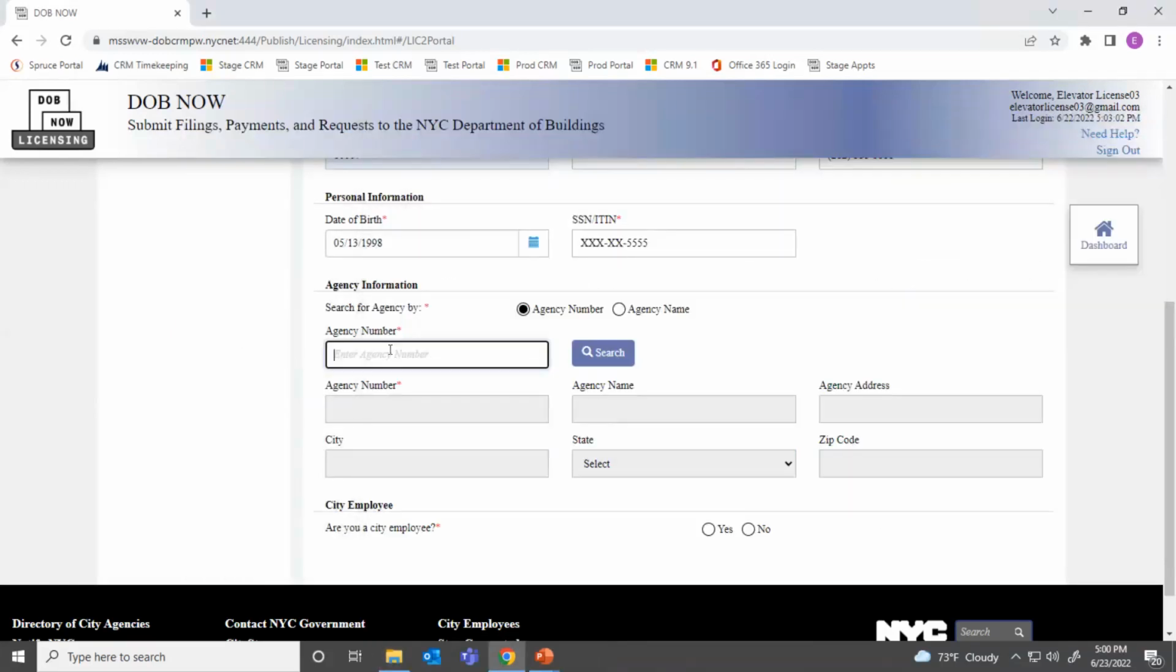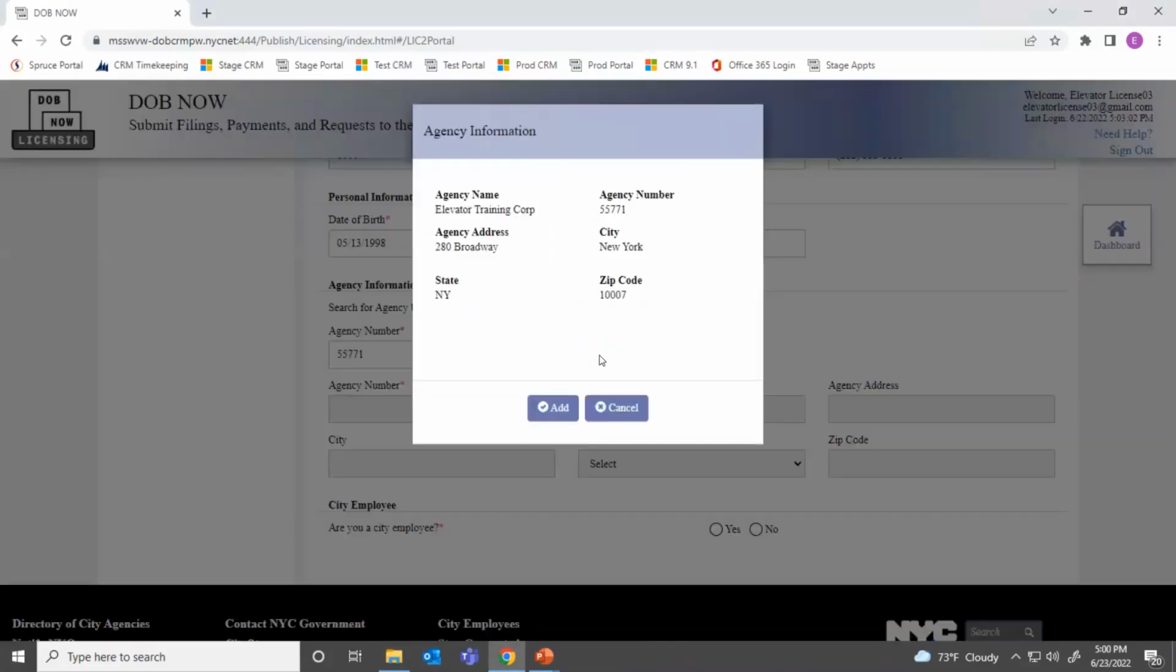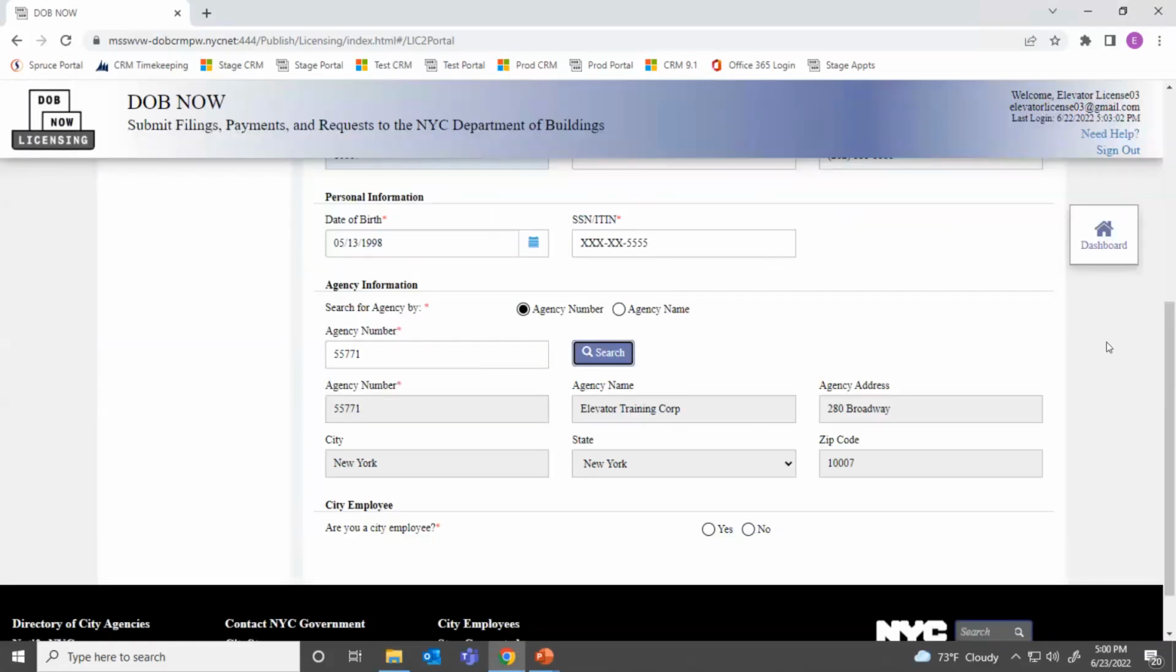So I'm just going to copy and paste it in. And then I click search. And it comes up and says, is this your agency? Yep, that's my agency. And it pulls all the information in. I could have also searched by name, but I just did it by number.